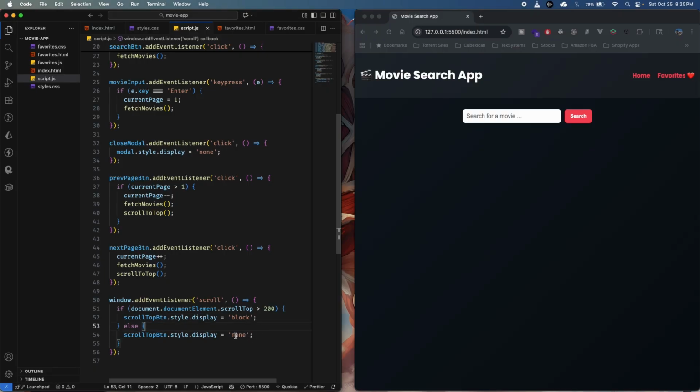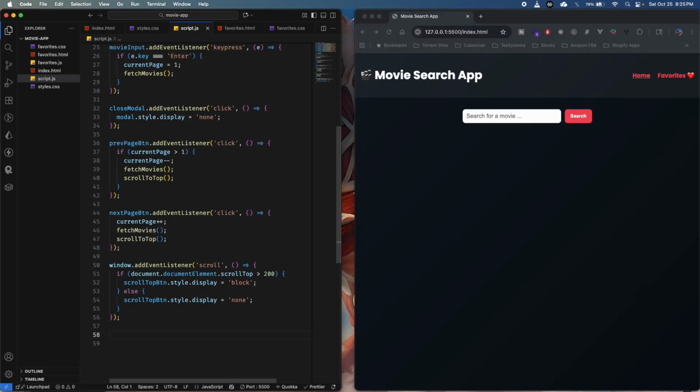So what this means is if we have been scrolling and we are greater than 200 when we scroll down, then we are supposed to be seeing, in this case, the scroll to top button here. And once we click on the scroll to top button that is located here and we go back again to the top, the button is supposed to be disappearing. So that's why we have also this line here.